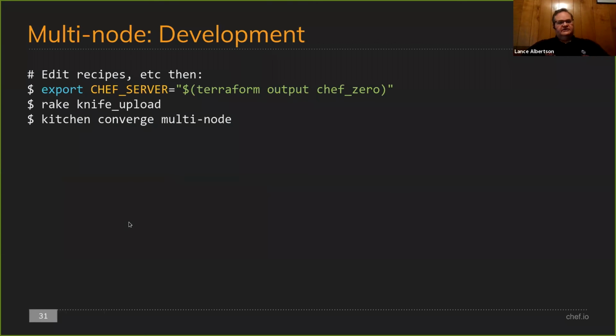And I showed you this already. Actually, I should update this slide: you probably need to run Chef client on the instance.